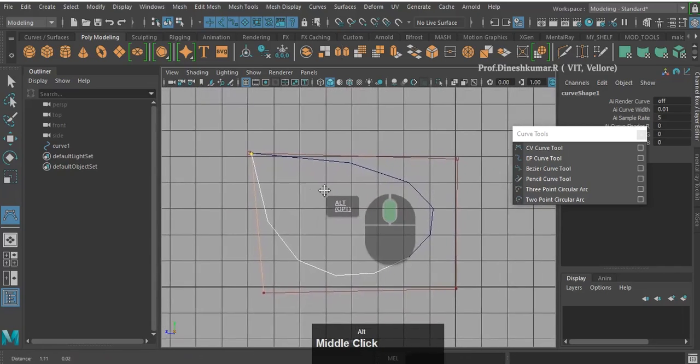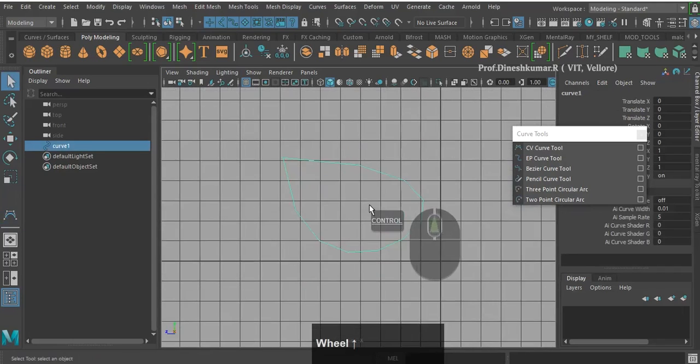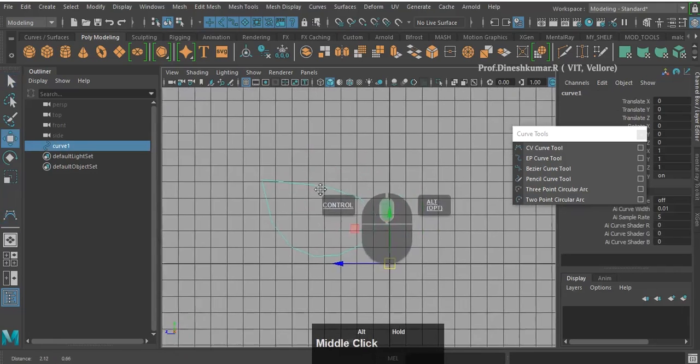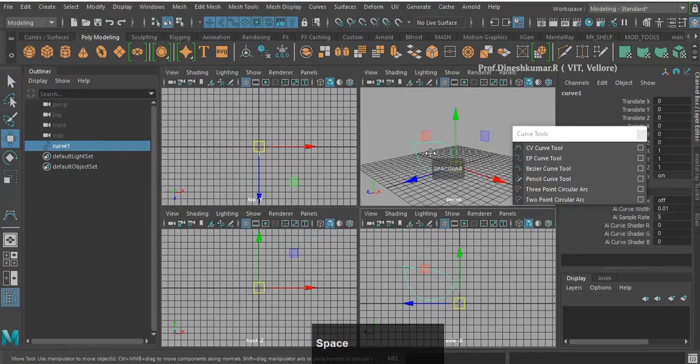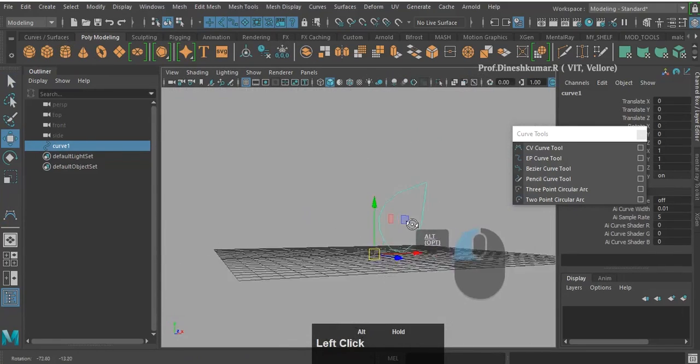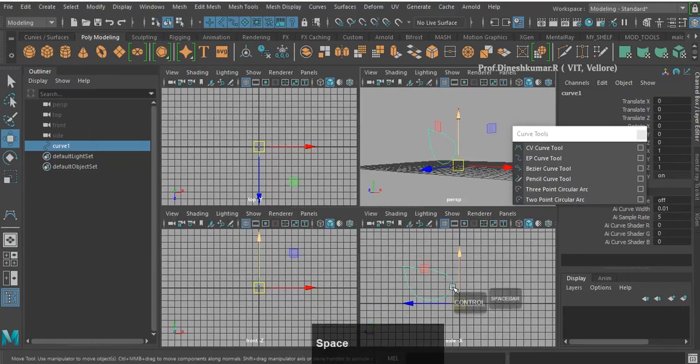So this is just one way. Once you want to complete it, just hit enter. Now this is done. Now here is your curve. This is a way of drawing an object or shape with the CV curve tool. The reason why I prefer to draw it in the side view is that if you go to perspective, you could see the object drawn is standing. So it will be much easier.